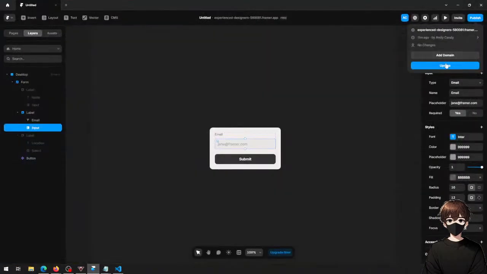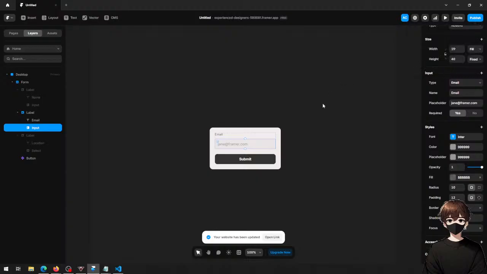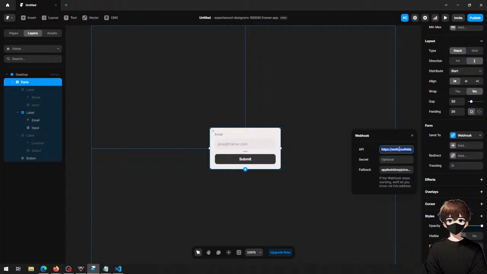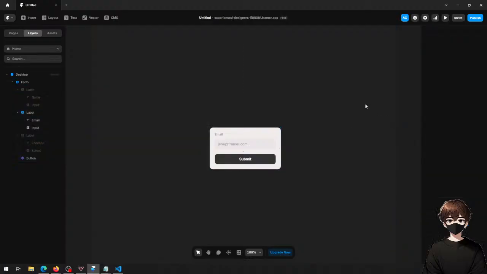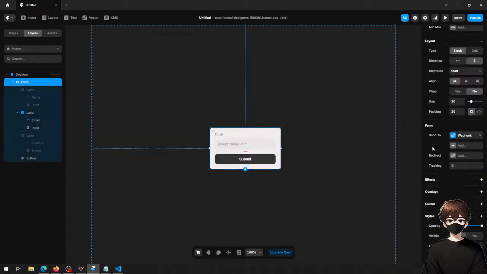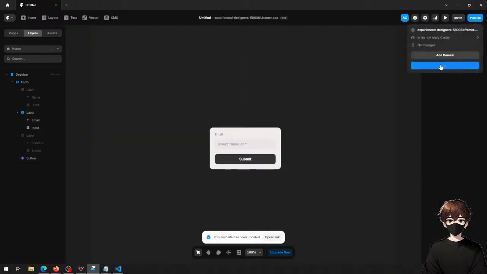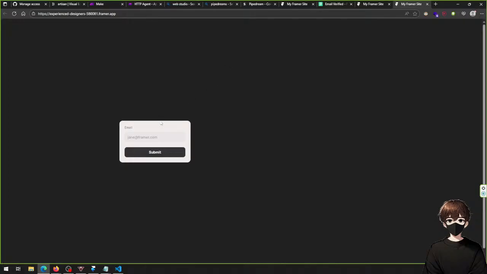Okay, let's update it and let's check the webhook again, just in case. Okay, this is the webhook. There's no secret and there's a fallback. If the webhook stops working, we let you know via an email address. Okay, publish, update. Let's go to the website. Let's check it again. Submit. Thank you. Okay, let me see what happened.